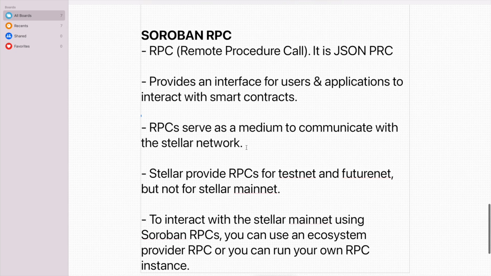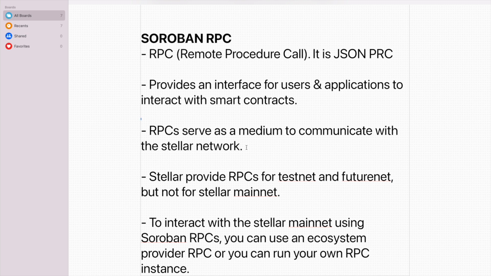One thing to know is that Stellar provides RPCs for testnet and FutureNet, but not for mainnet. If you want RPCs for mainnet, you can get them from ecosystem providers. There are other ecosystem providers that provide you RPCs for mainnet, or you can run your own RPC instance. How to run your own RPC instance will come later on in this series. There are ways you can run it, and there'll be a way to tell you how you can run your RPC instance, but that'll be later on in this series.